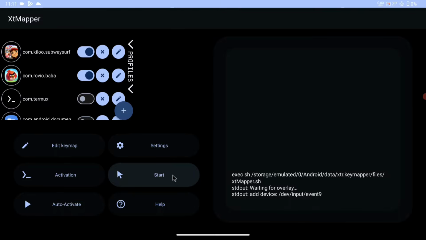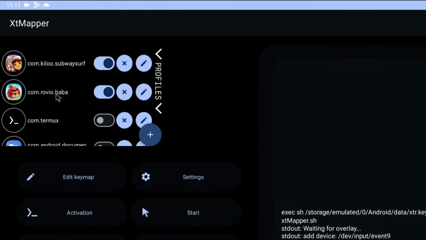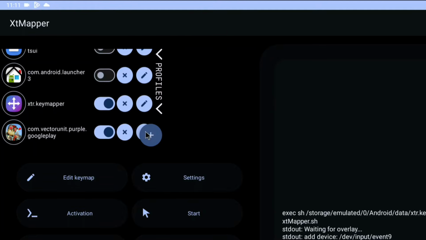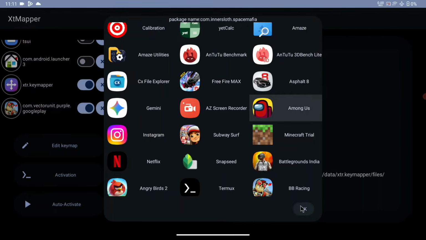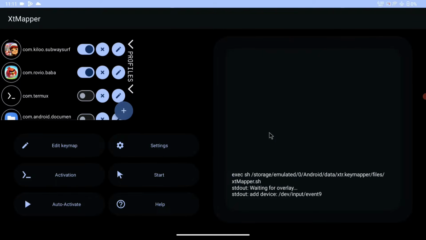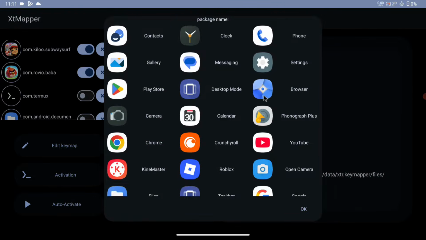Now you can click on start to begin the service, but before that make sure to add all your favorite Android games from the list. Like I'll choose this Among Us game and then add this to the list. Similarly, add other games you want.